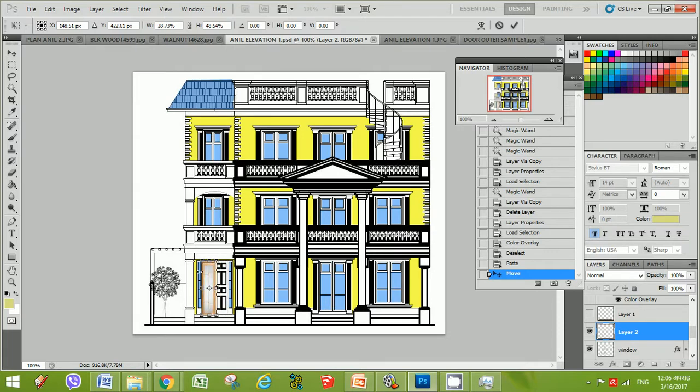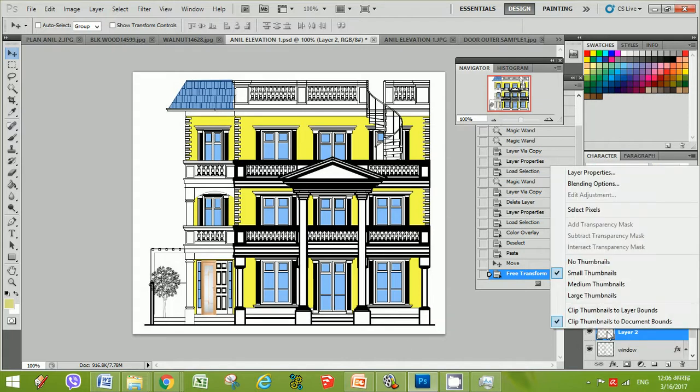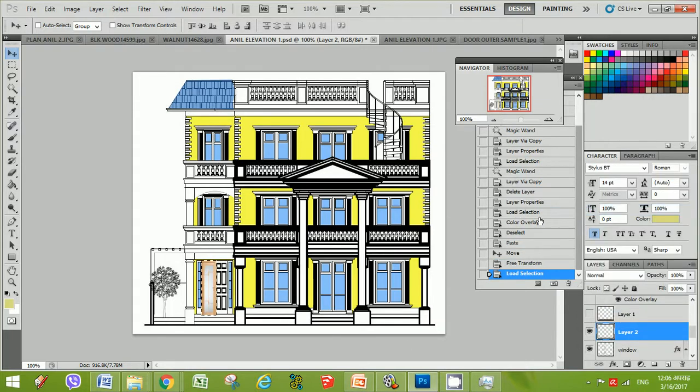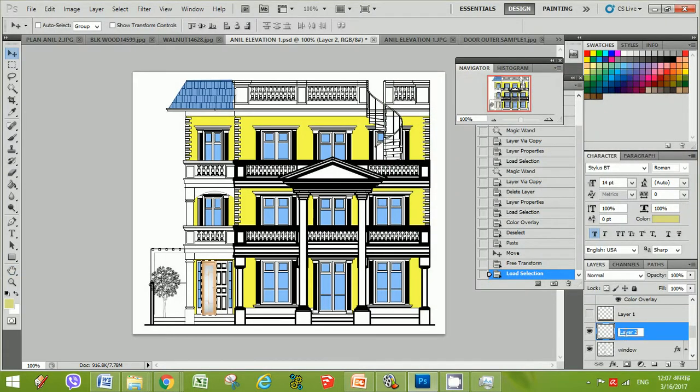To make it a bifold, I simply scale it from the side. Then after pressing enter, I will define sides. So I would just duplicate this door. What I do, I go back here, select the pixels. Remember, you have to rename your layers, because if you won't rename it, it would be very difficult for you to go back and re-edit.